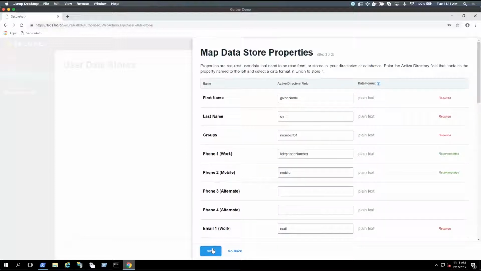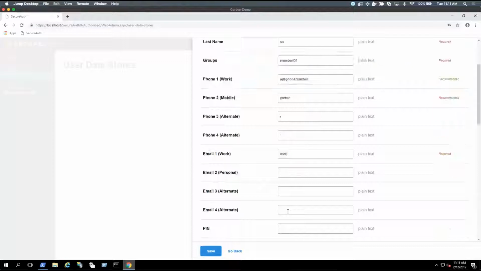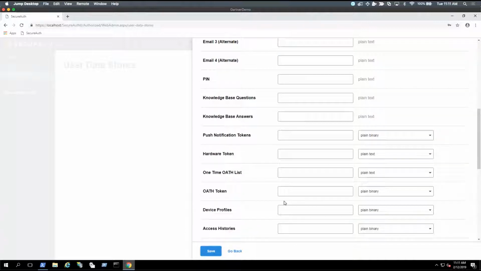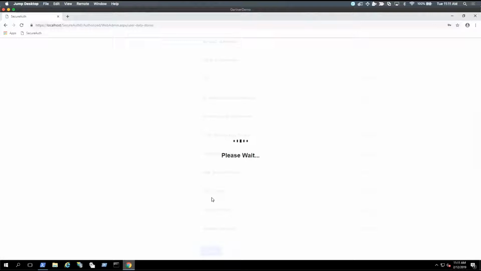Many of you may know that SecureAuth reads properties out of your existing data store, whether that's SQL or Active Directory or what have you. This is where you can map things like phone numbers or email addresses that SecureAuth can use to validate users, or additionally things like our push notification tokens or OATH tokens, where you can add those and easily manage them here. Once I've done all that and I've saved my data store, you'll now see that it's listed under a list of data store objects here.